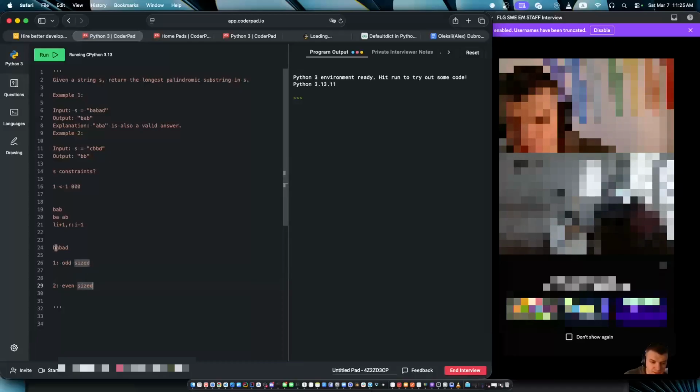For the odd size, I go to A and start from A and check, can I expand it? Yes, I can. I check left and right, they are matching, so the max size changes to 3. Then I try to expand it even further. I cannot, so I move further. I start from B, and expand it to ABA. I can. I expand it even further. I cannot. So max size stays 3.